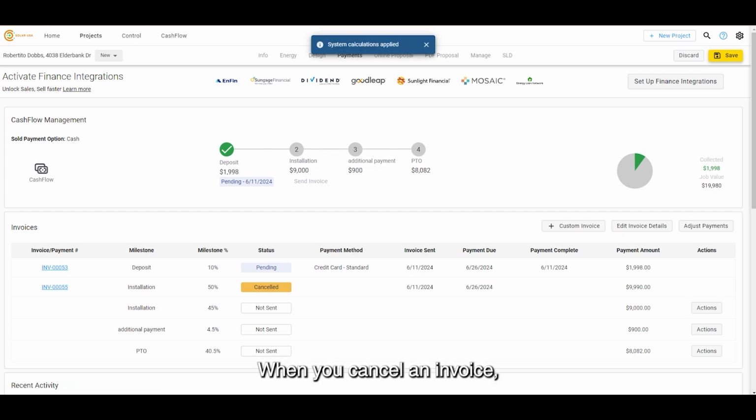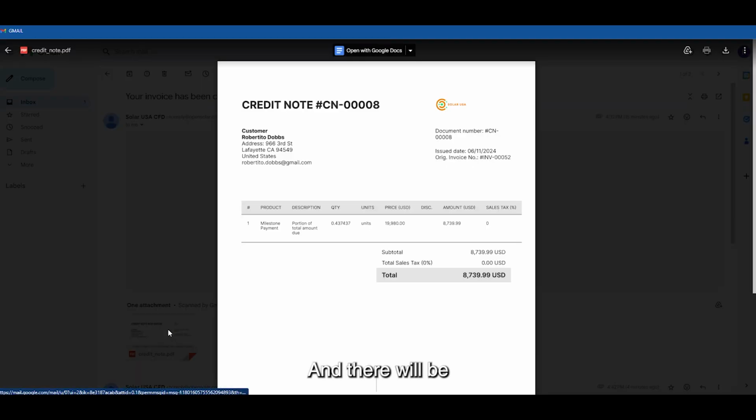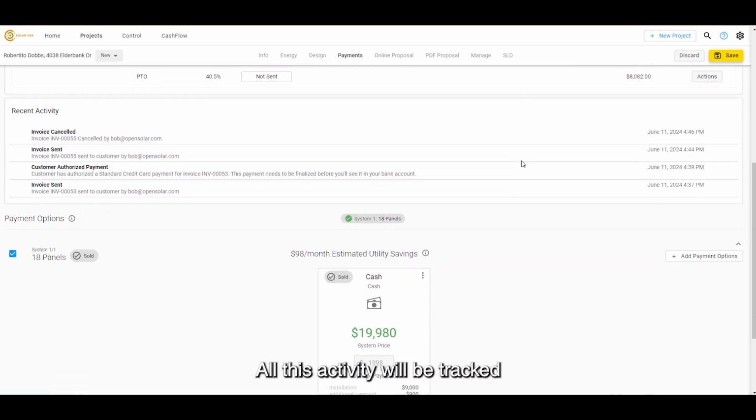When you cancel an invoice, your customer will receive a notice like this. It'll have a description of the transaction, noting that the invoice has been canceled, and there will be an attached credit note. All this activity will be tracked in the Recent Activity section below.